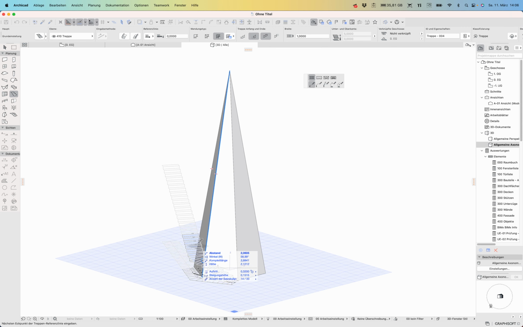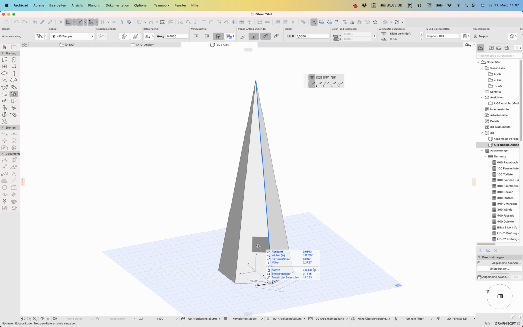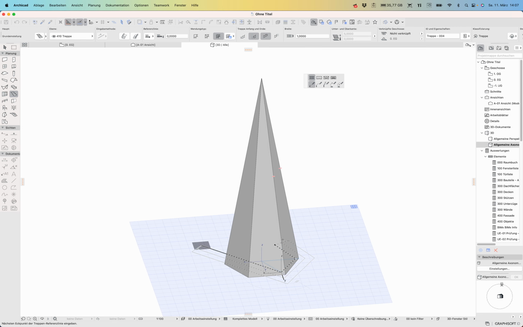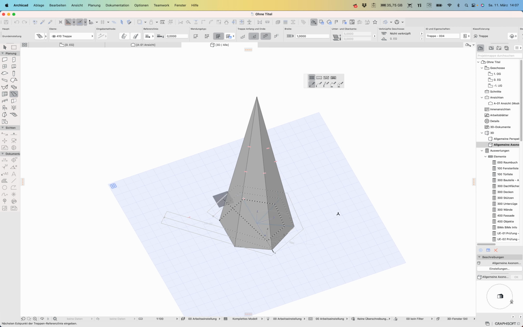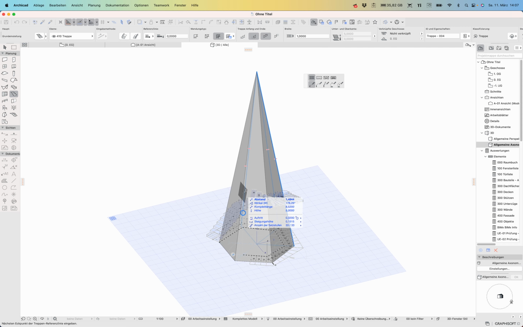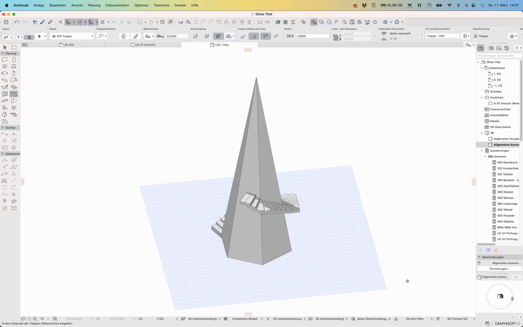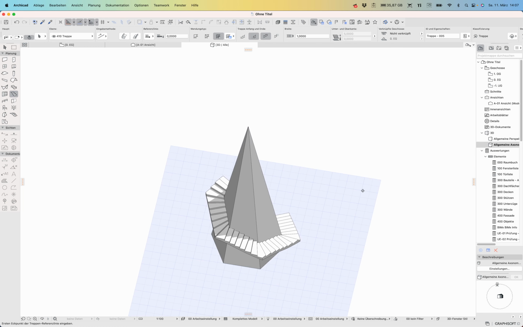a point on this edge. Let's go around. It finds a point on this. It finds a point on this. It finds a point on this. It finds also a point. No, it doesn't. Well, let's try it. So that looks pretty good so far.